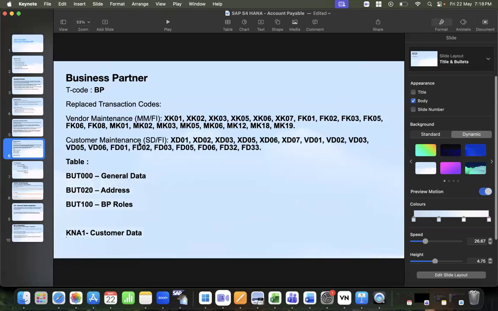In a similar way, customer master transactions like XD01 and XD02 will also be replaced here. Now, these are the tables where you can see what you can use for general data. These are standard tables for customer master.